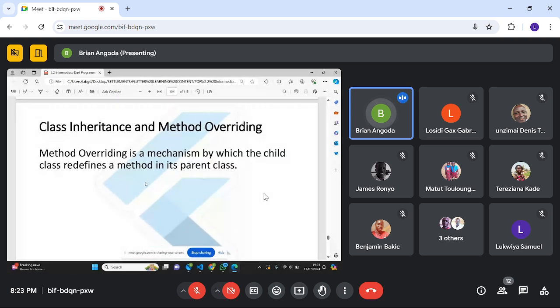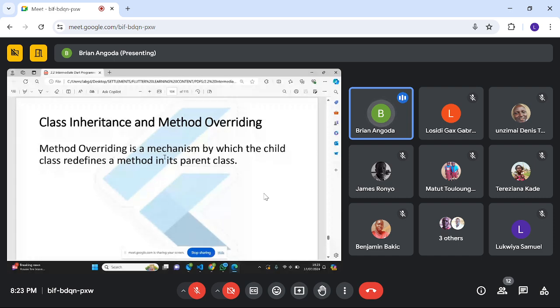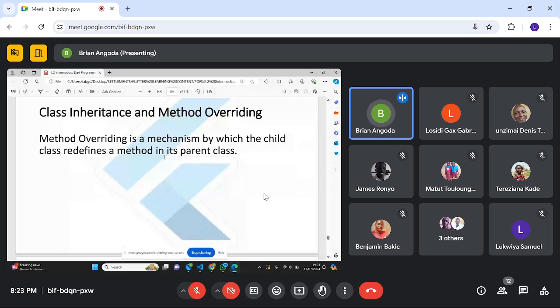So, class inheritance and method overriding. Method overriding is a mechanism by which the child class redefines a method in its parent class.